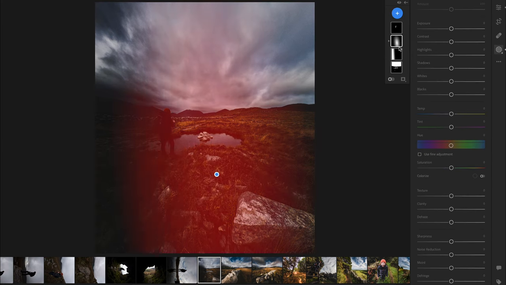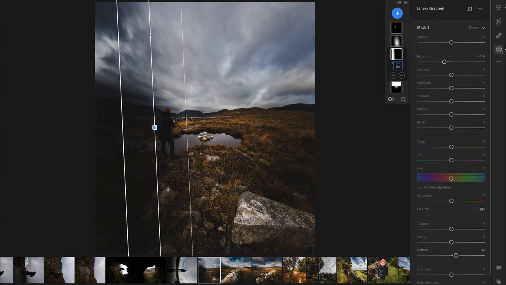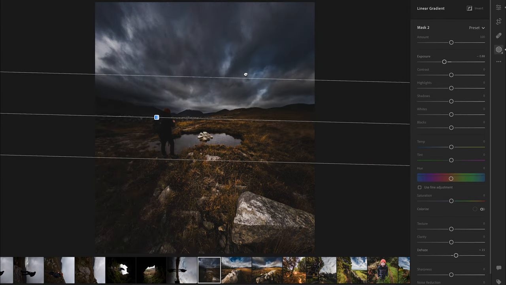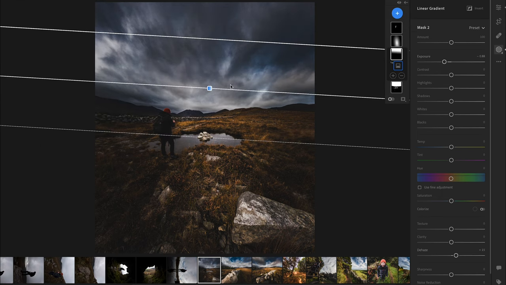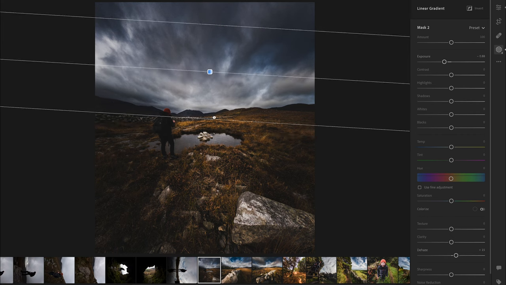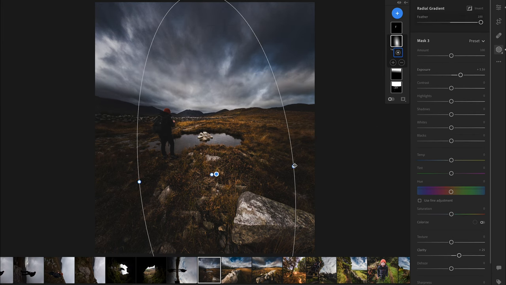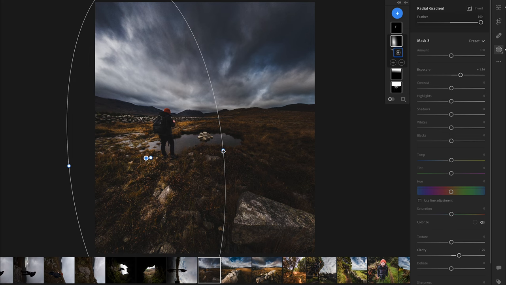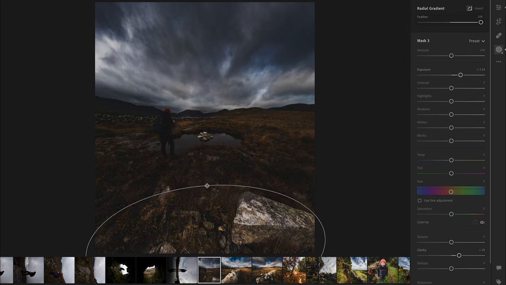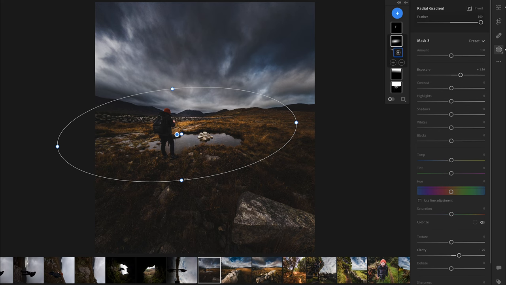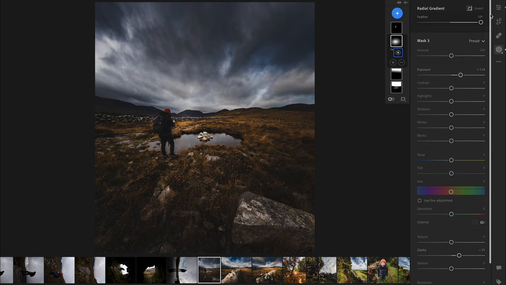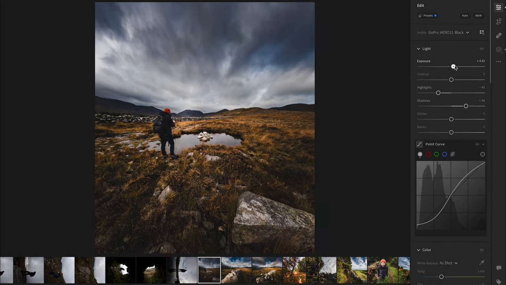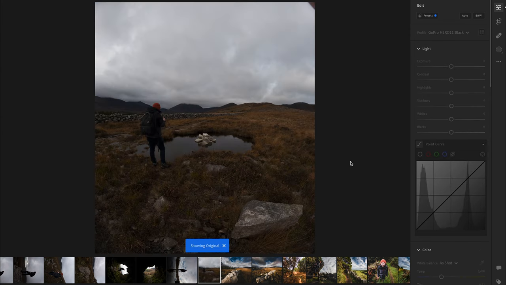Interesting. Oh yeah, because I rotated this image, all the gradients, all the masks are going the wrong way. So I'm just gonna need to move all of those. Put that in the middle. There we go. And I think the overall brightness of this image could come up quite a bit. Here we go. And we got before and we got after.